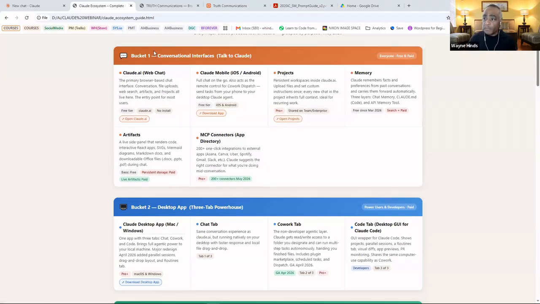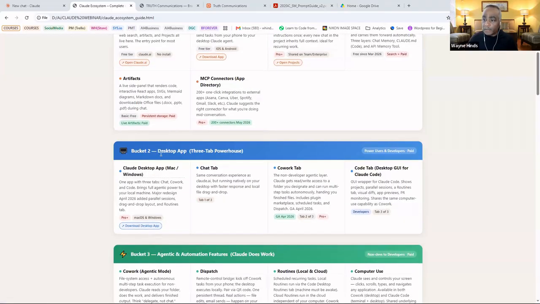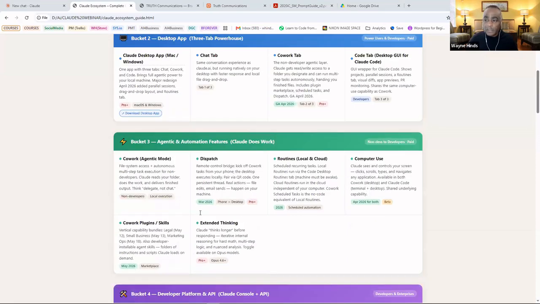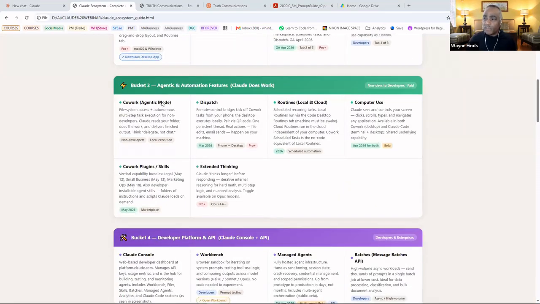You've got the first bucket I mentioned, conversational interfaces, where you're talking to Claude directly, and then you've got the desktop app, which I showed you in the big picture of things. Don't worry about the details of this. I'm just doing this at a high level so that I set the stage for future sessions. And then we get the agentic and automation features, where Claude does the work for you.